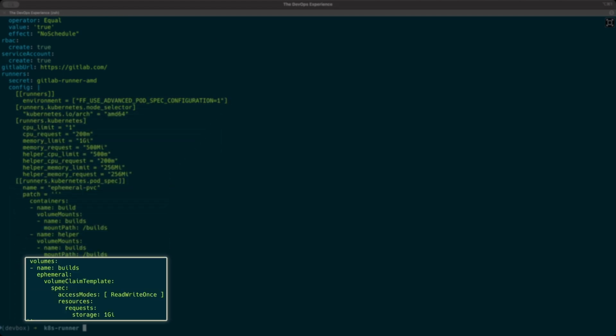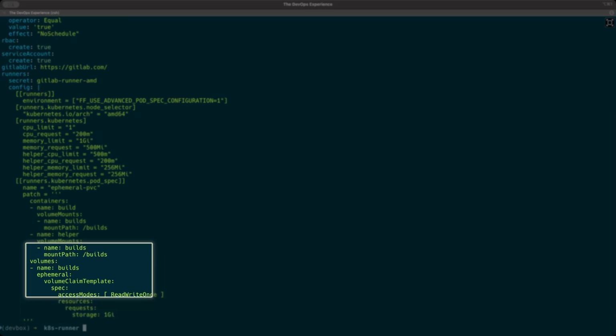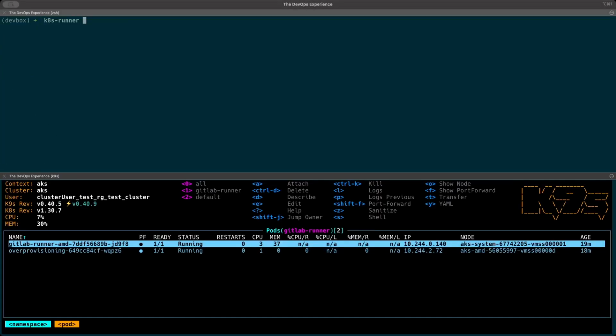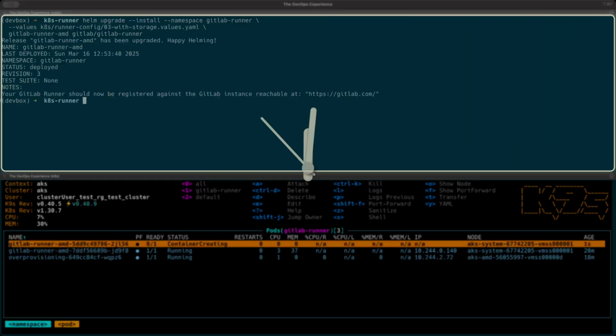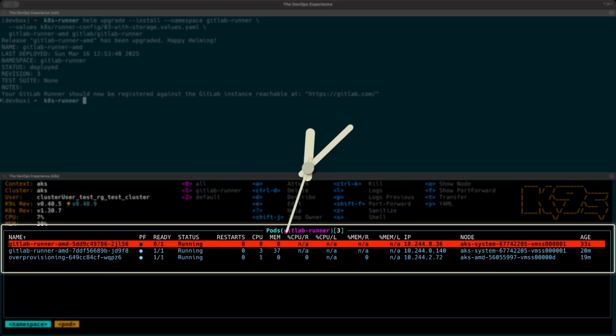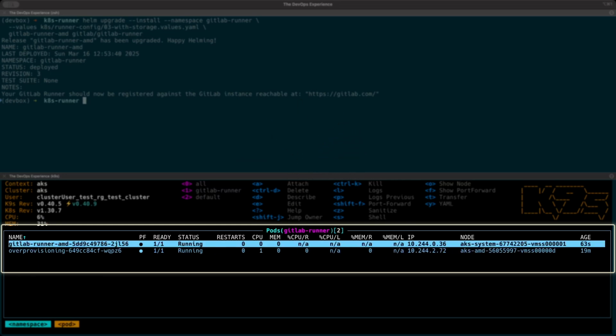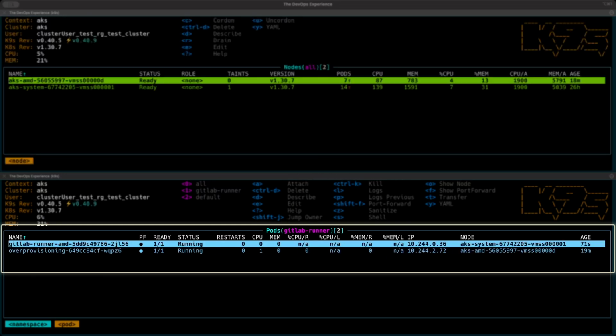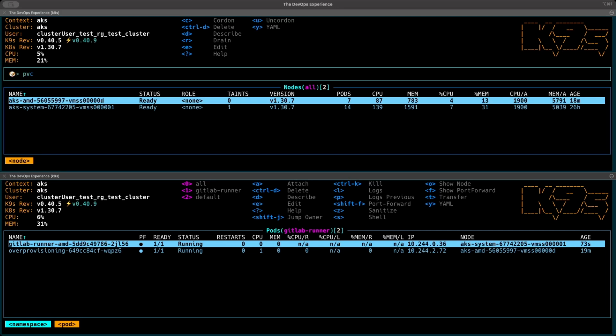Here we're creating a new ephemeral persistent volume, which will use the default storage class and provision a 1 GB volume for us. This volume is then mounted inside both the build and helper containers at the path where the executor pod expects its local storage to be. Alright, let's update the runner. And there it is. The new runner is up and running, ready to take on new jobs.